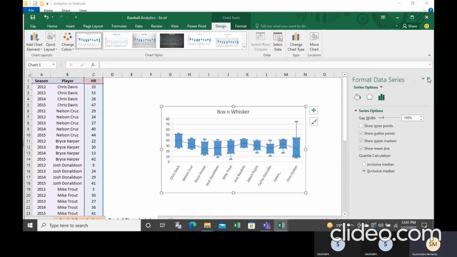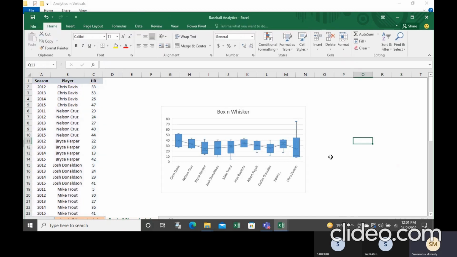Click here, and if you show the mean line, this anyway gives you a sort of line plot of all the means which you are telling. That is important, which means that you will blindly pick up this chap, Jose Bautista, Chris Davis, and you'll never pick up this chap, Chris Dutton, who had the highest whisker. In fact, in one of the matches, he actually scored 75 home runs, astonishing home runs.